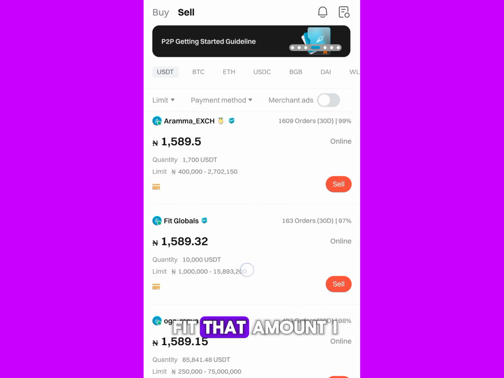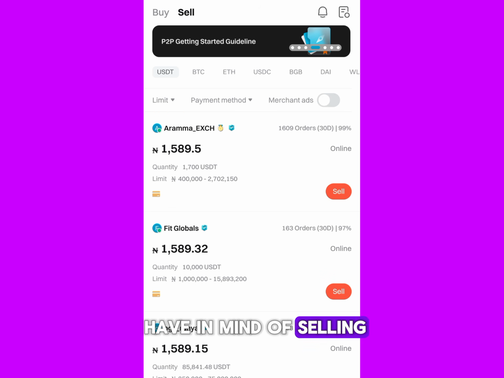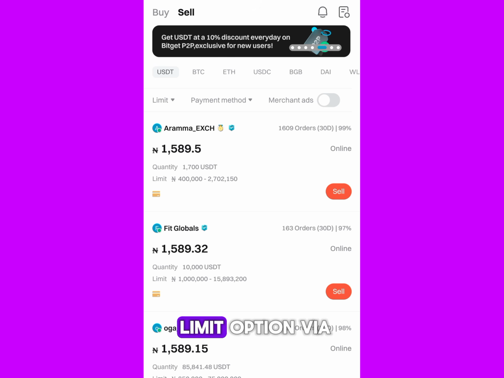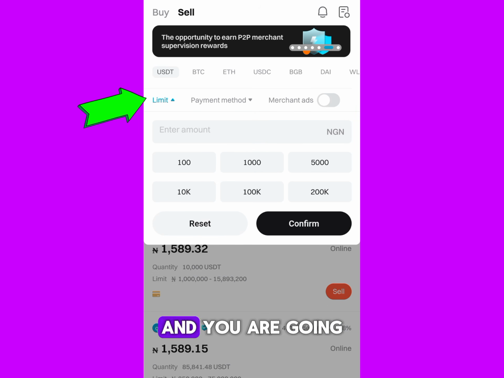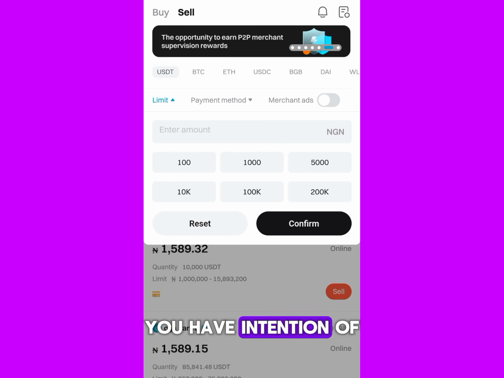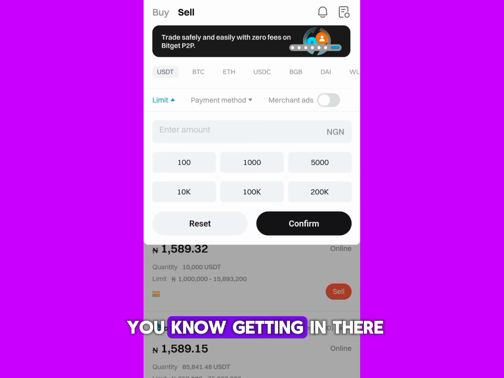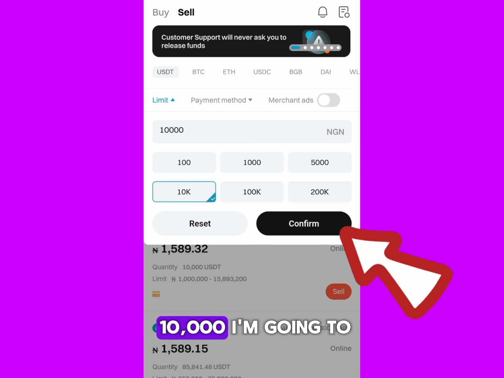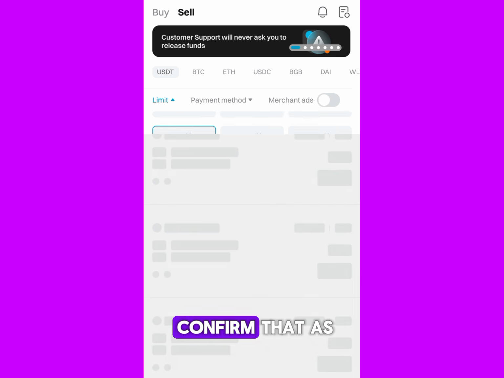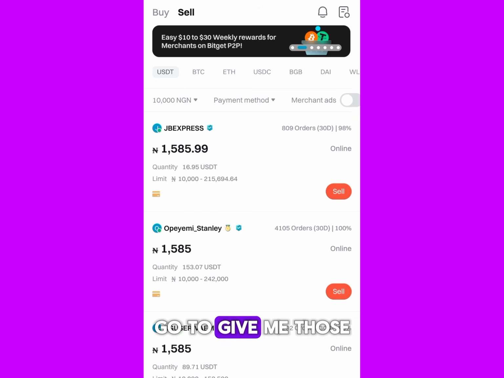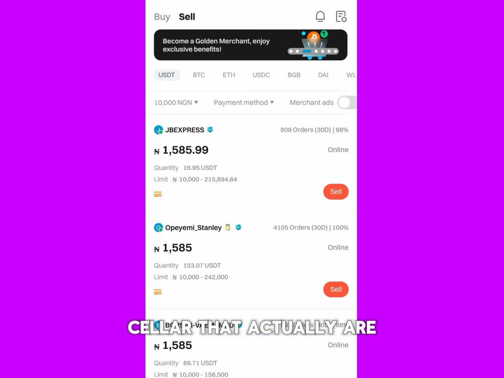So I'm going to filter the amount I have in mind for selling. We are going to click on this limit option over here, and you choose the amount you intend to get in Naira, like let's say 10,000 Naira. I'm going to confirm that, and it's going to give me those sellers that are within that range.